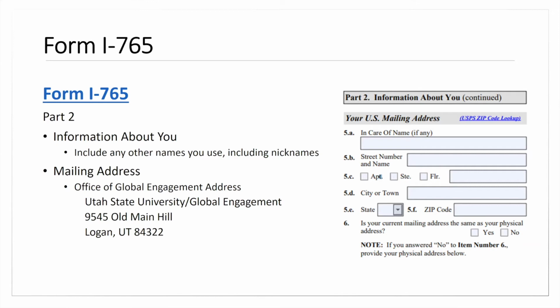There's also a category for your mailing address. Now, as you know, you're supposed to report your local mailing address to our office within 10 days of any change. When you're applying for the I-765 application, you may not be sure of where you're going to be living and if you're going to be living at that address when your EAD card is actually mailed. So we often recommend to students that they use the Office of Global Engagement address, because we can receive that mail and then send you an email when it arrives. For our office, you can always put in care of Utah State University.